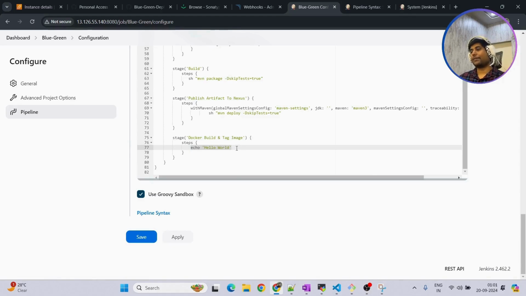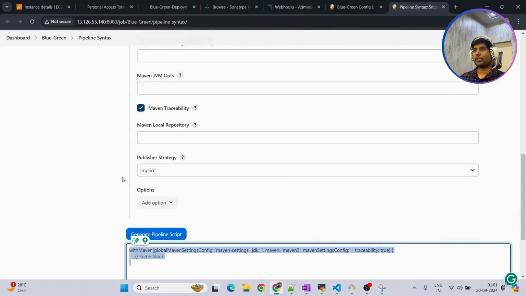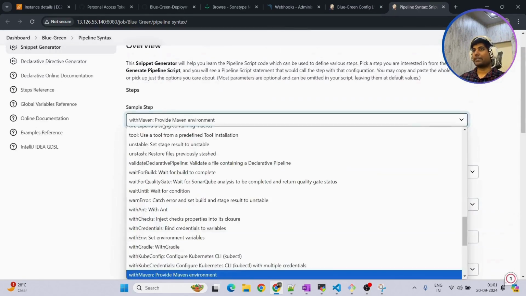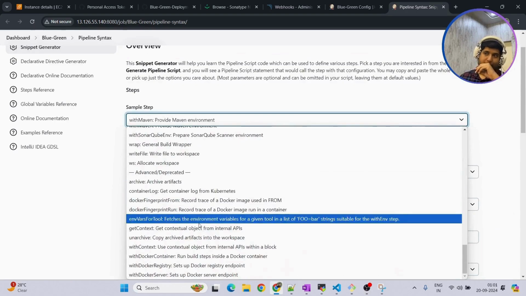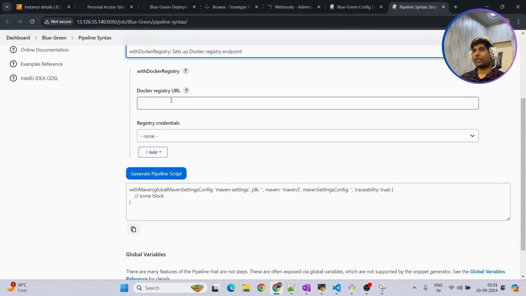Okay, and here we have to write the Docker steps. So I'm going to first create a script block inside which we are going to have the Docker commands, and now we are going to create a Docker block. For that we can go to pipeline syntax, and here we'll find something as with Docker registry. Select that, and now we have to add the credentials. Registry URL we are not giving explicitly because we are going to use the Docker Hub.